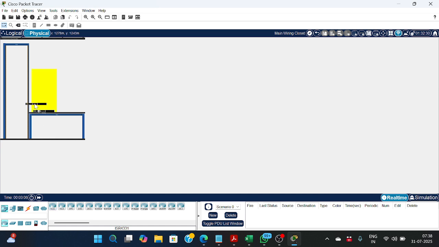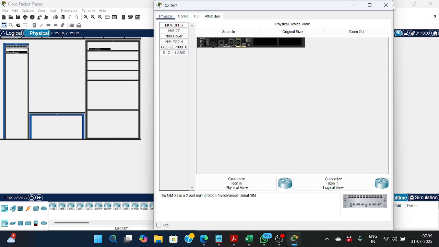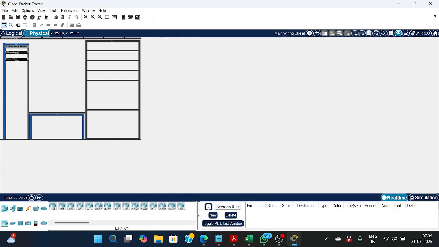Also you can drag from table to rack, and from the rack we can choose the device. We also have a shelf, so you can add devices to the shelf. And if you are using the device, then you can shift it from shelf to rack. That's the physical view.